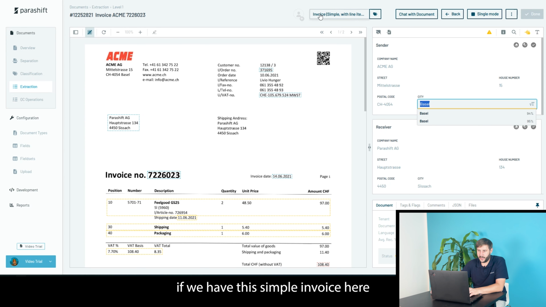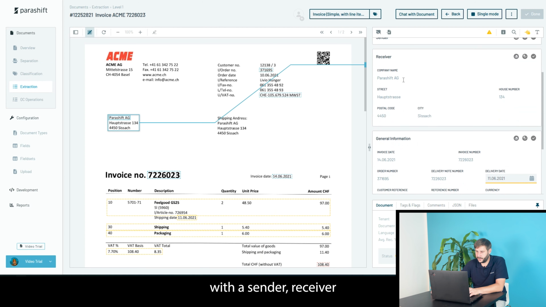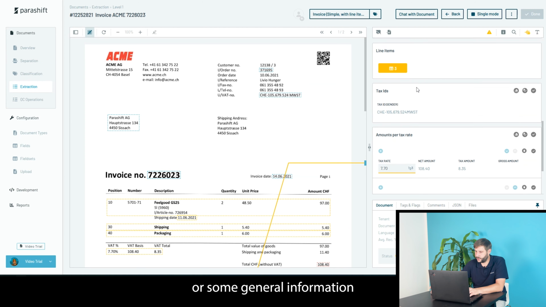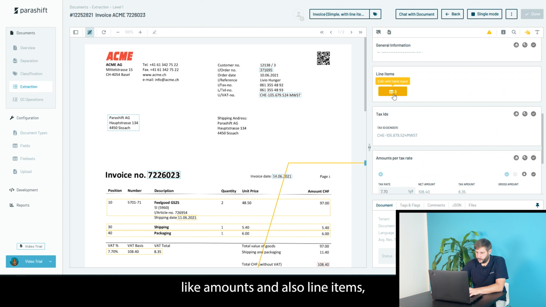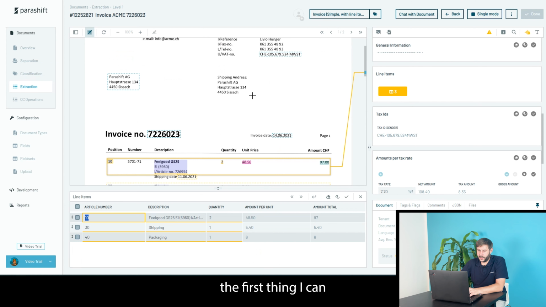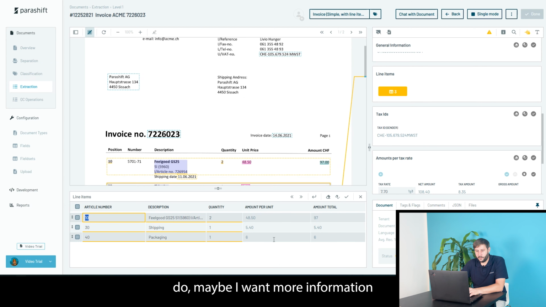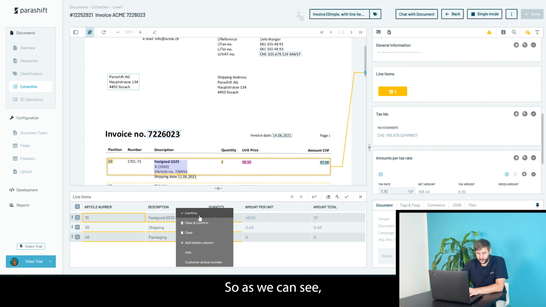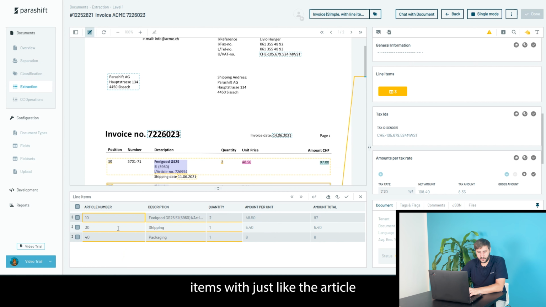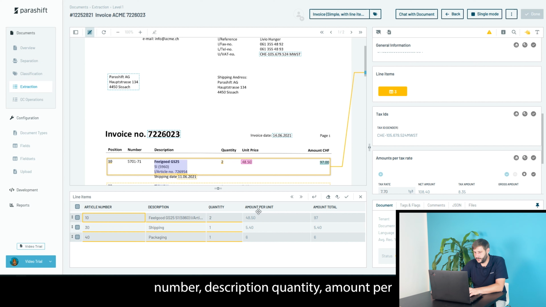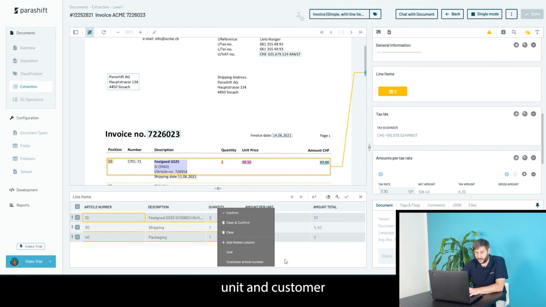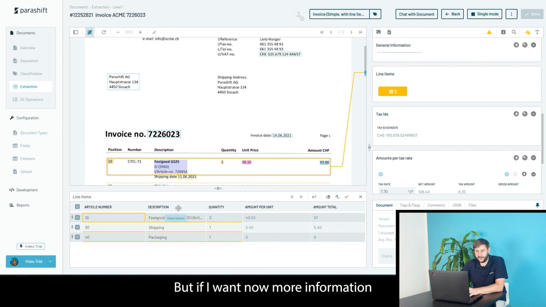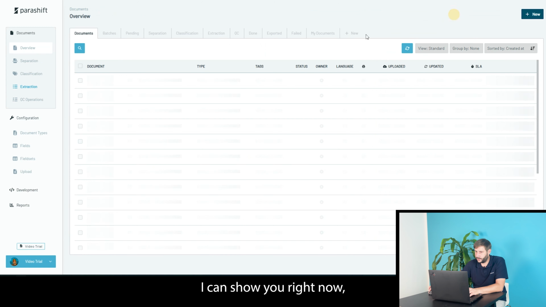So let's say we have this simple invoice here with the sender, receiver, some general information, amounts, and also line items. The first thing I can now do, maybe I want more information in the line items. As we can see, these are very simple line items with just the article number, description, quantity, amount per unit, and a customer article number. But if I want more information like order references or delivery dates, I can always switch to the more advanced invoice. And how to do that, I can show you right now.